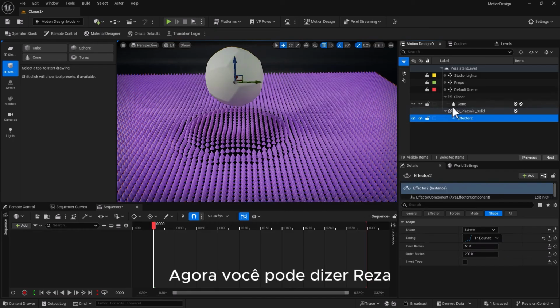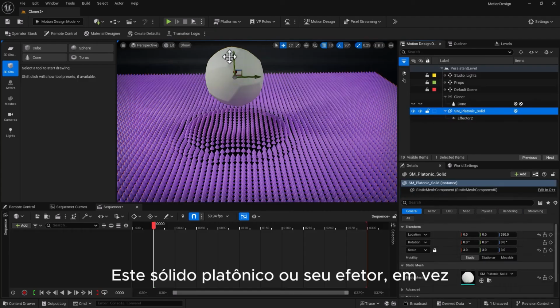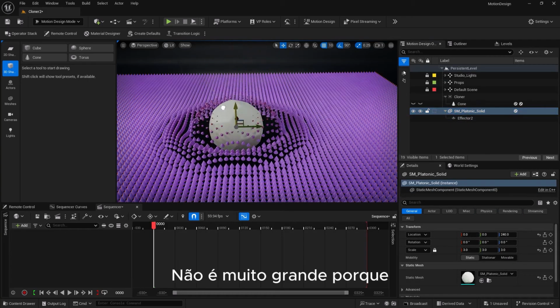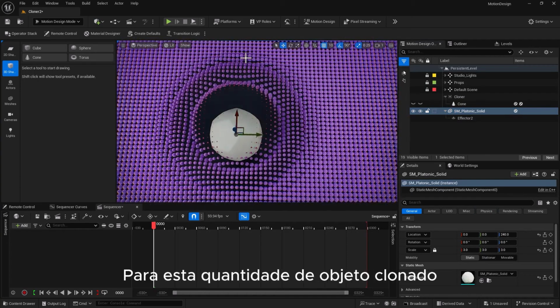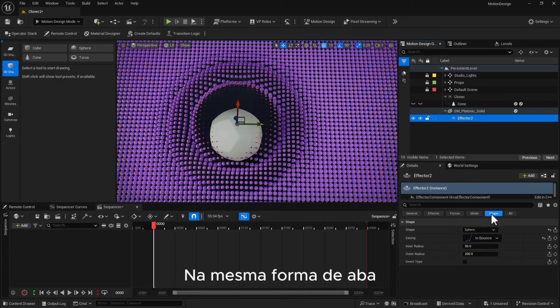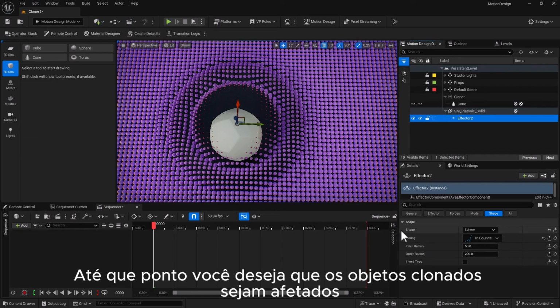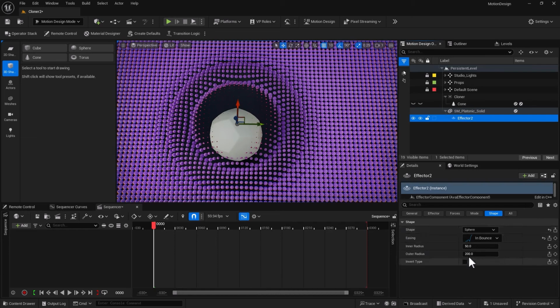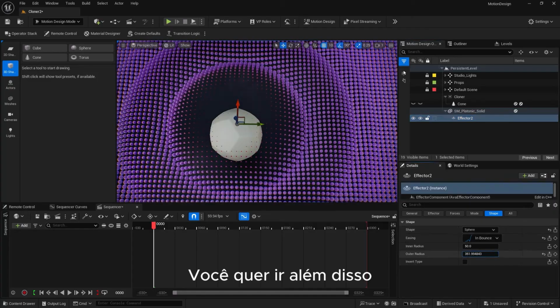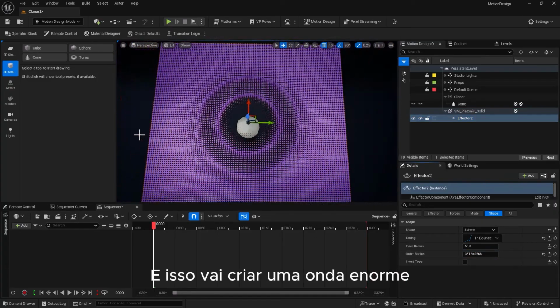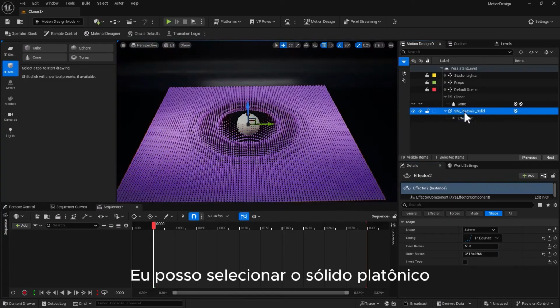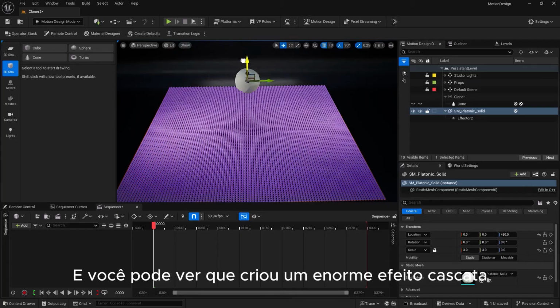Now you may say, Reza, this platonic solid, or your effector rather, it's not too big. Why is it causing the distortion to this amount of cloned objects? In the same tab, shape, we have inner radius and outer radius, and that defines how far you want the cloned objects to be affected. You want to go beyond that, and that is going to create a massive wave. I can select the platonic solid, and you can see it's created a massive ripple effect.